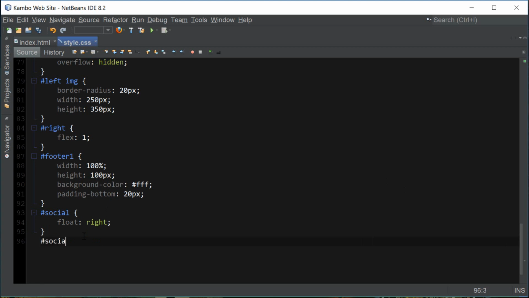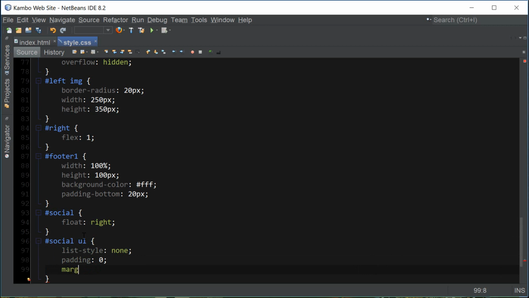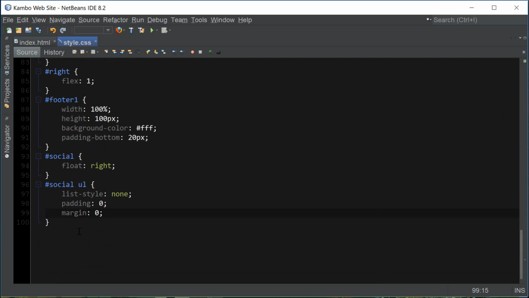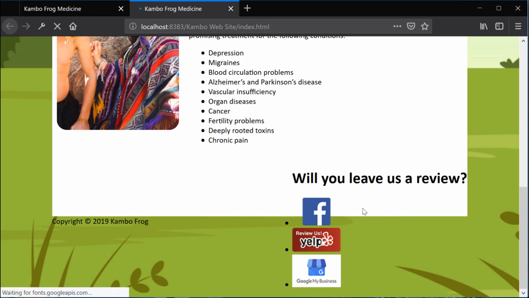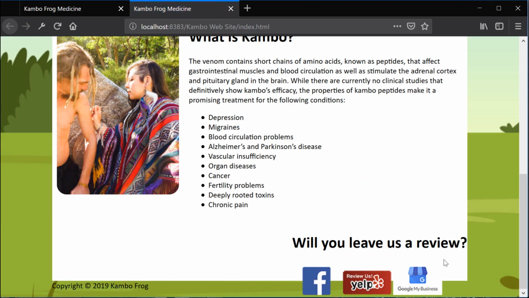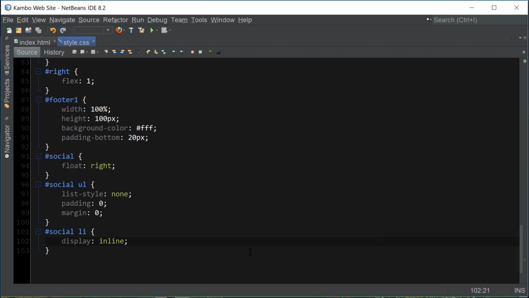So for that, we're gonna say social UL. We're gonna set the property of list style to none, and we're also gonna remove the padding and margin from the UL, just like we did for the Navbar. And then for the list item, we're going to set the display to inline so that our images are displayed inline horizontally. Okay, so it's starting to look better.